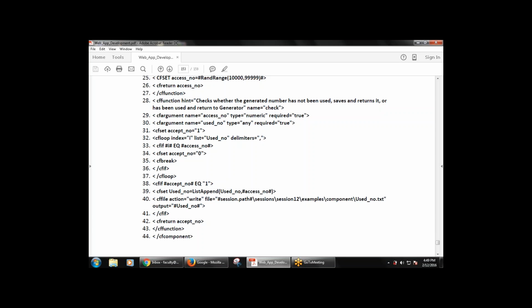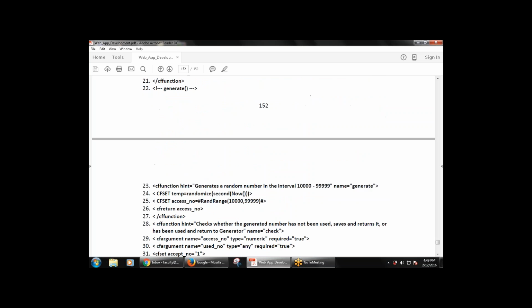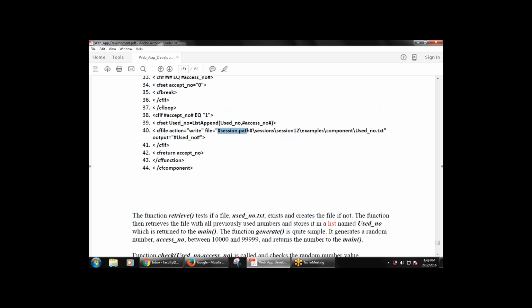Then CF set use number equals list append. So there is a list append, then use number, access number, etc. Then the file is given as a write. First of all, the action is read. Now the action is available as a write. Then the file equals session path, session 12, example, component, usenumber.txt. Then output equals use number.